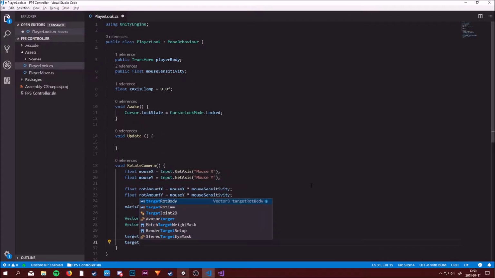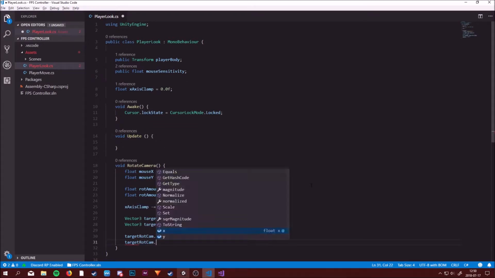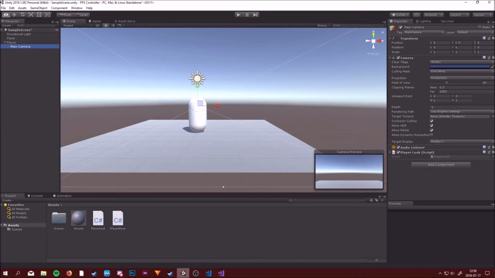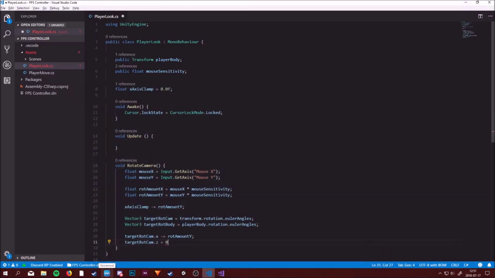Let's make a target rotation cam.z equal to 0, because we don't want to rotate it at z. Z is this. We don't want to move the camera like that. Or actually it's rotation, so we don't want to move the camera like this. We would like to move it like that, and up and down. But we do not want to move it sideways. So let's just put it to 0 each time.